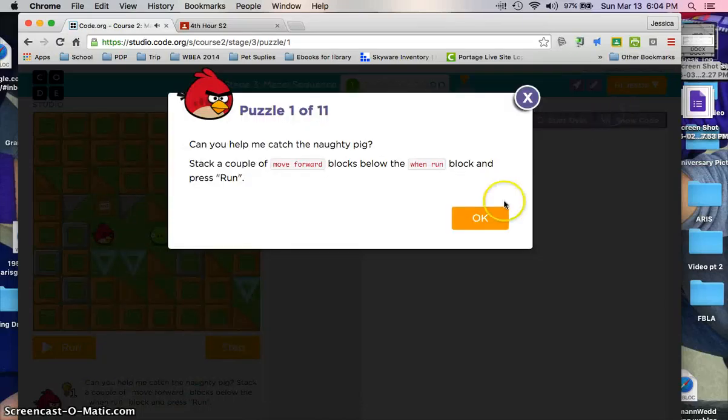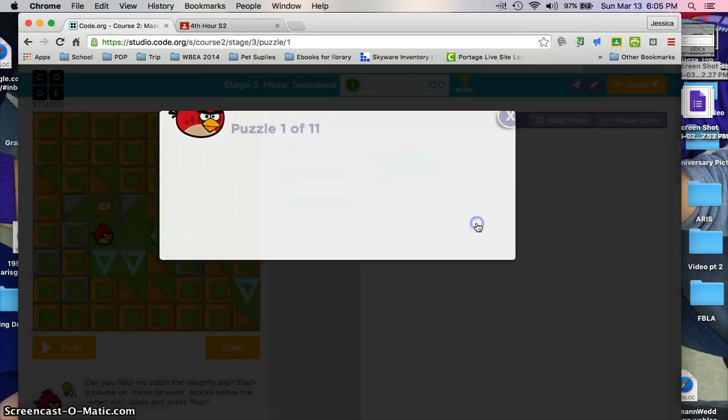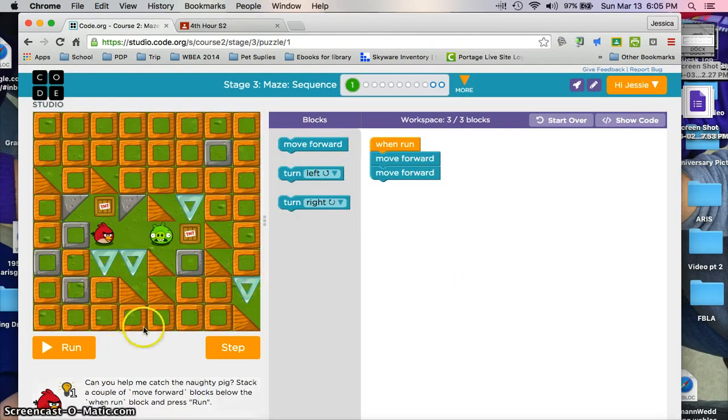So what we're going to do now is get those pigs. It'll tell me what I need to do. It'll always have some instructions for you. And when I'm ready to go, I can go. If you ever forget what you need to do, down here underneath your run screen, you are going to see the actual directions that were up on your screen.